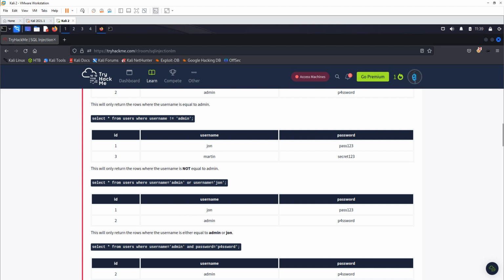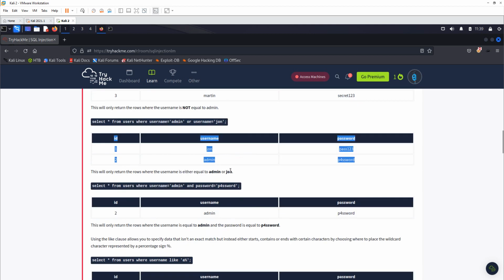All right. So the next one is select everything from users where username is admin or username is John. So this will only return the rows where username is either equal to admin or John. Yeah, so I think this is kind of a bit self-explanatory, using a boolean OR to make this return.